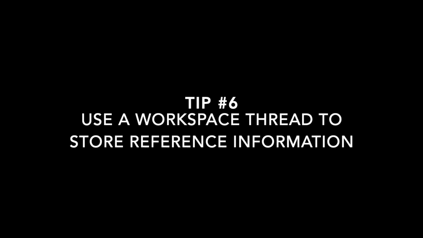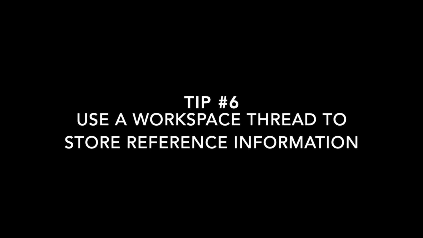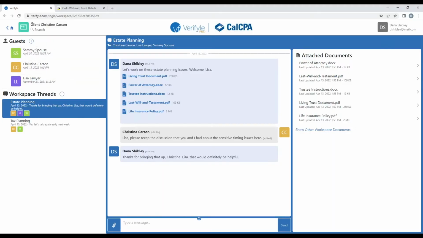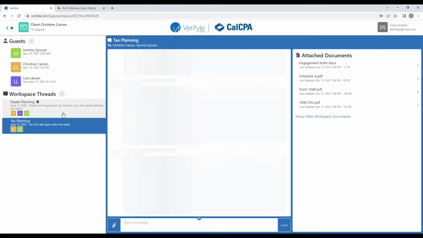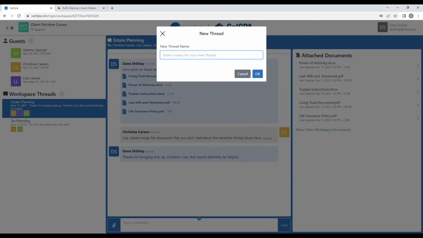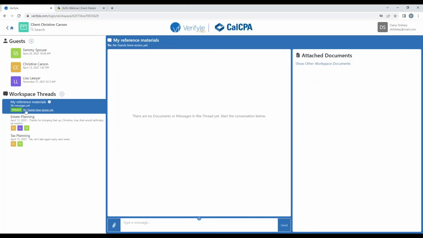Tip number 6, how to store reference information in Verifyle using a workspace thread. You already know that inside the workspace client Christine Carson, I've created 2 workspace threads. I'm going to create a third one by clicking on the plus symbol here. There it is, my reference materials, which is private because no guests have access yet.